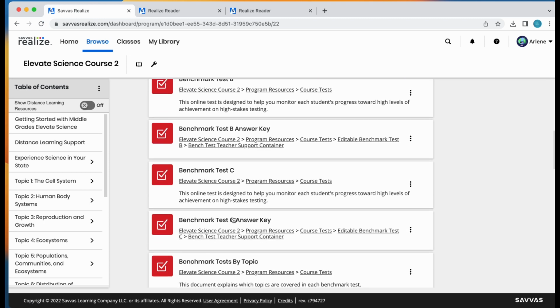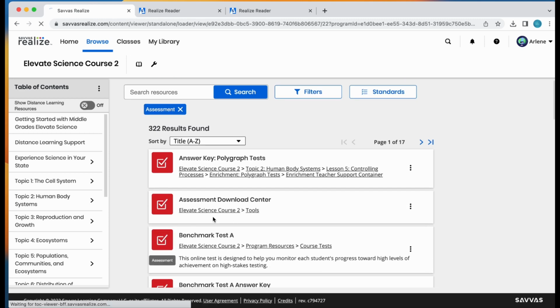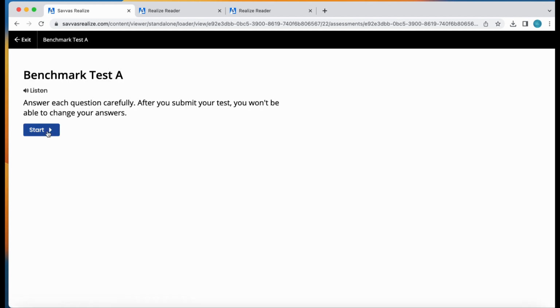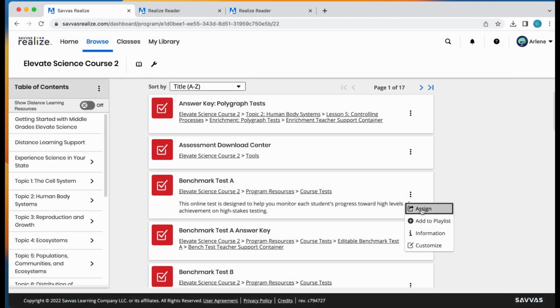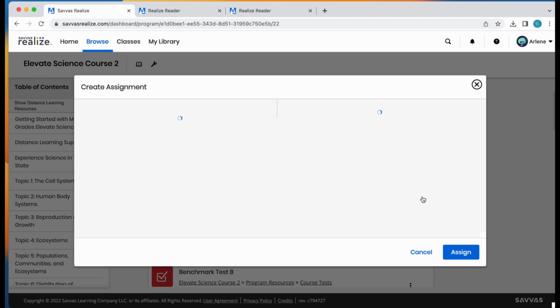So what you can do here, for example, benchmark test A, we can start it and we can do it digitally. You can also download it as a physical form. You're going to click assign. You could also add to a playlist if you're going to be sharing this with something else, or just customize. You're going to assign.